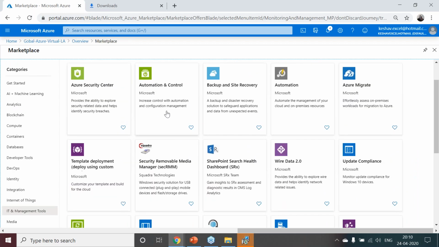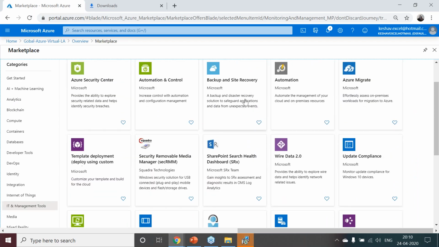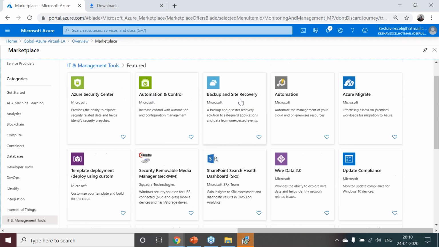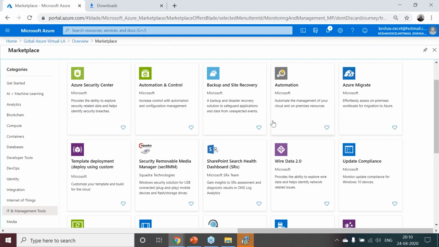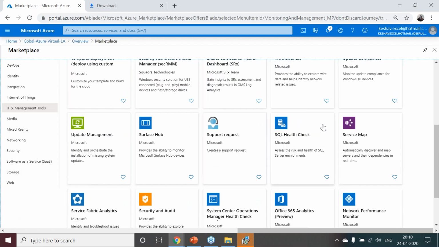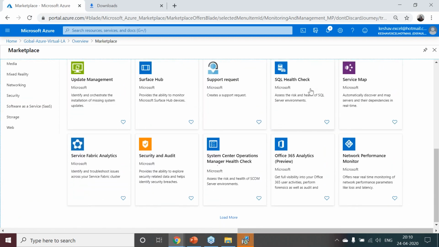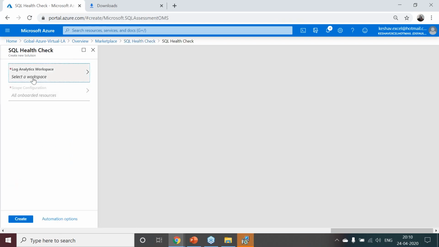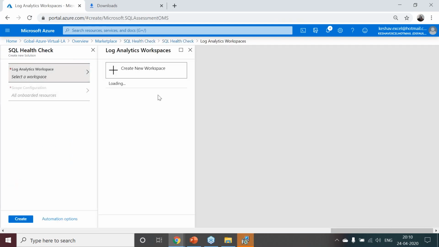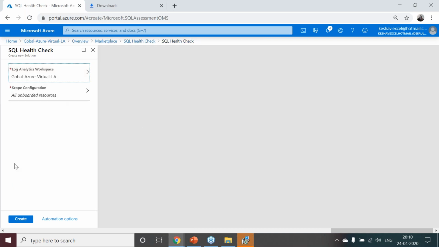So you have backup, if you're doing the integration with your Azure VMs or the Azure resources. You can add any of these solutions. SQL health can do the assessment of your SQL infrastructure, and then you can know the status of how your databases are performing, and how actually they are acting. So it is quite easy.